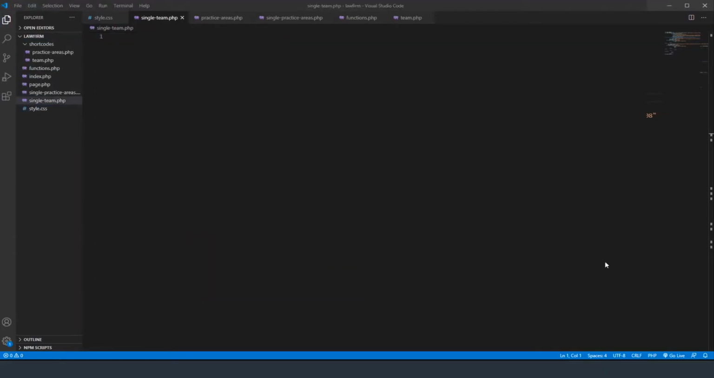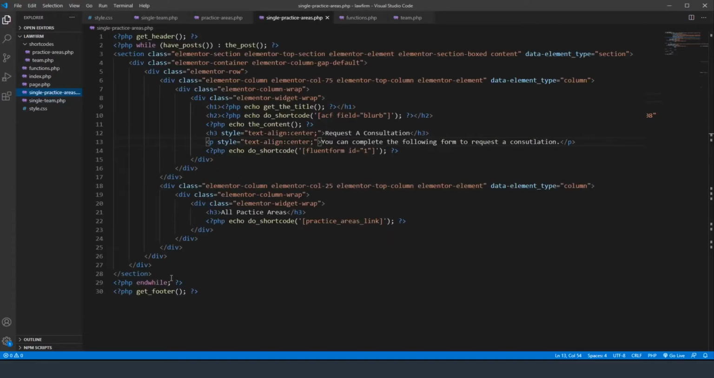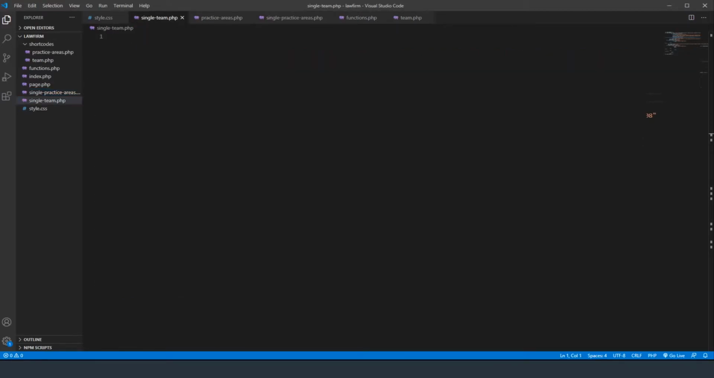New file, so single-team.php. Okay, now that we've created the page, we're going to do this the same way that we did the single practice areas, where we're going to have to create a class, because again, unless you're paying for the pro version of Elementor, it's not really an option for you to just create a custom post type with Elementor. So you have to create the elements yourself, but we're going to use a little bit of what we have here in the single team.